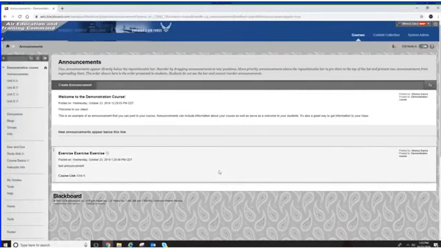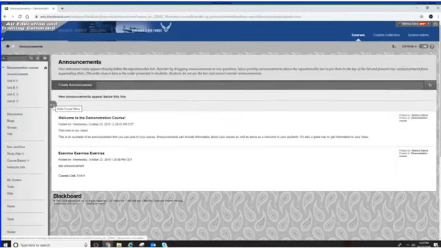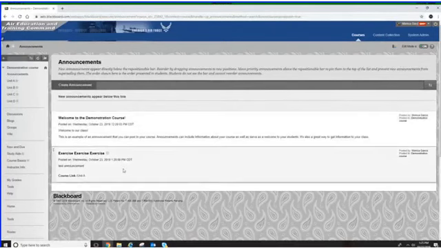So what happens if you want to change the order? It's very easy to change the order of your posts. All you have to do is get this little four-arrow icon, and you drag and drop.